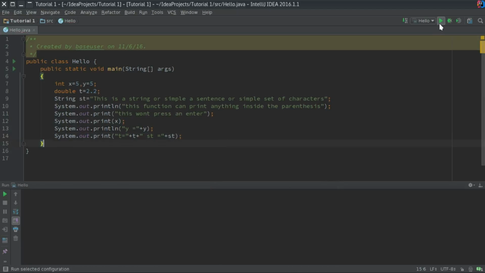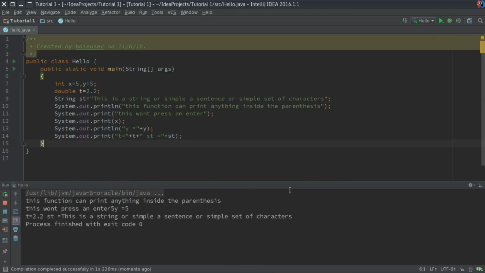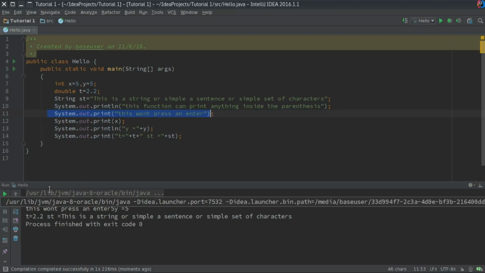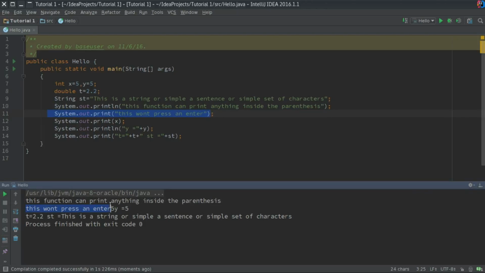Okay, I'm just going to run it now. As you can see, it printed this function can print anything inside the parentheses. Then it left a new line, and this system.print won't press enter. And then in the next line I printed x. Because this won't press enter, the cursor still stays here. So it printed the next part, the 5, the value of x, in the same line.